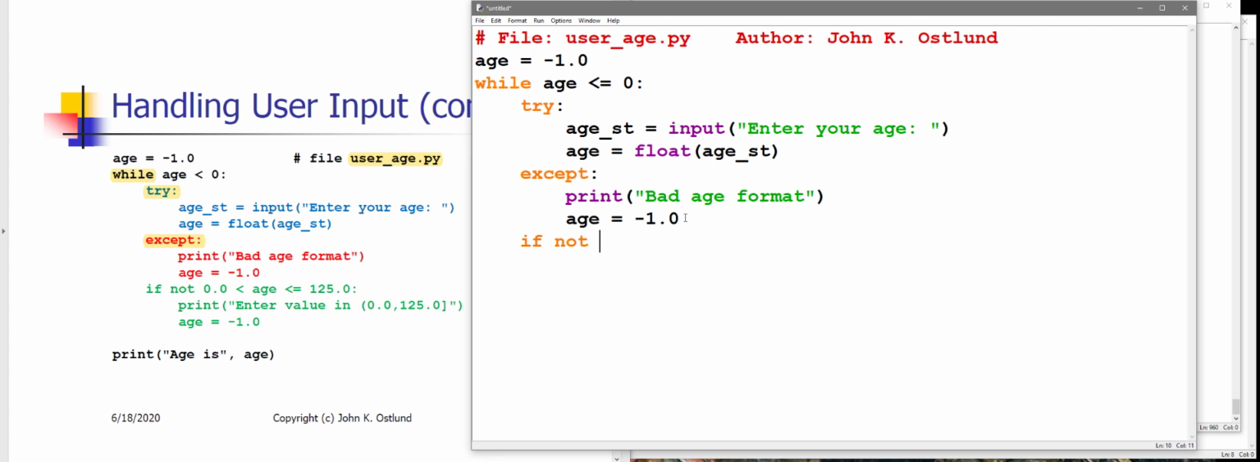All right, so if it's not the case that 0.0 is less than the age, which in turn is less than 125.0, let's look at this again. So we're testing whether the age is not in an acceptable range for human ages. So an acceptable age is any age that's greater than... Okay, interesting.